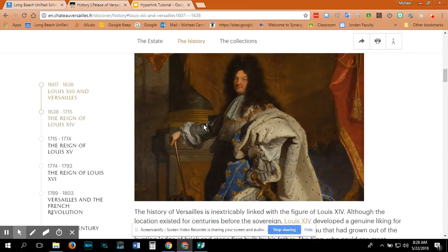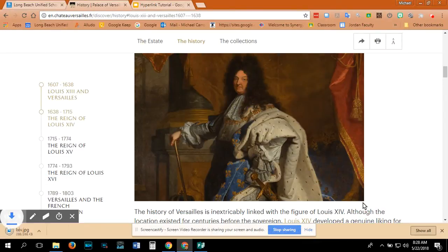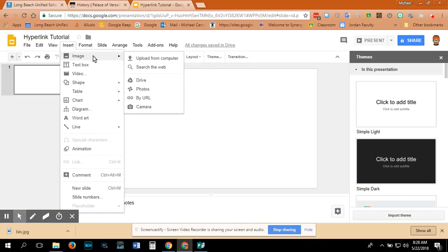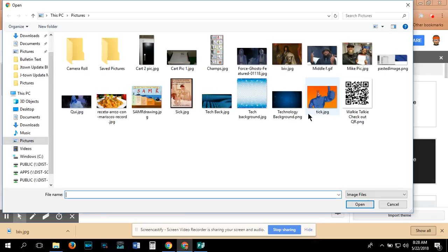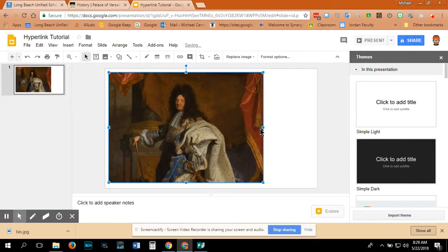So I'll just come down here to a picture of Louis, and then I will save the image. You can save it anywhere, but I'm going to save it to my computer. And I'm going to come back up here to my slide, and I'm going to insert image. Okay, it's upload from this computer. And I just find the image of Louis that I saved. And there's the image. And I want to resize him so I can put some content in here.